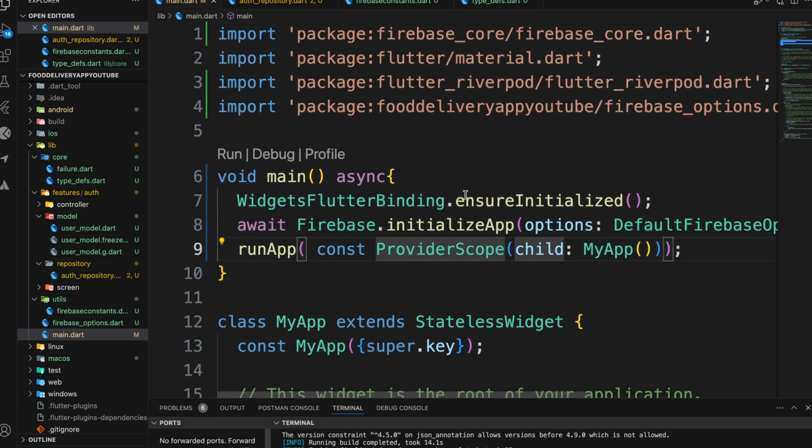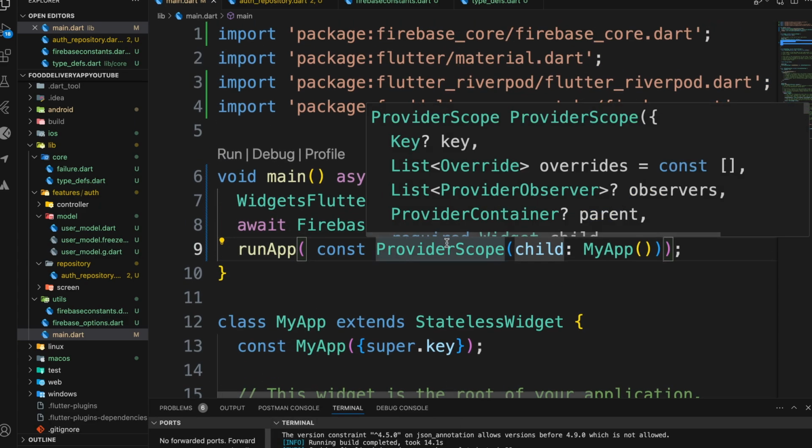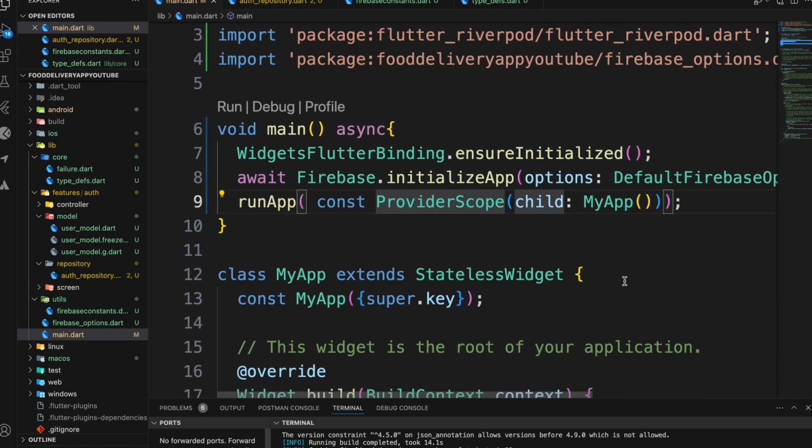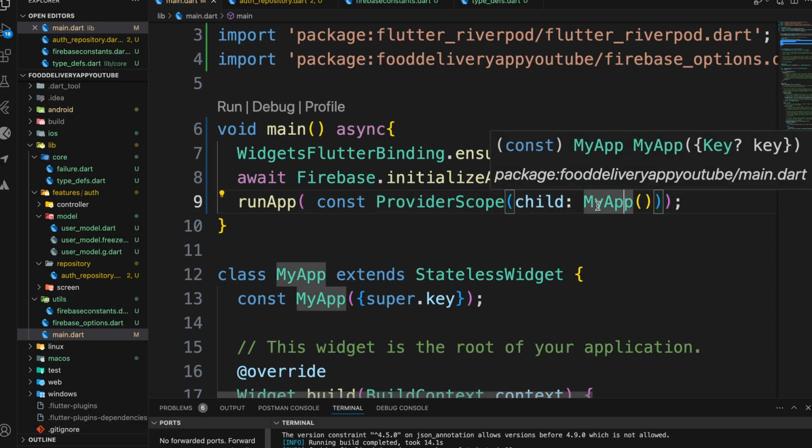So you might be wondering, what's a ProviderScope, right? As you know, Flutter is a widget-based framework. That means that we have the parent widget, and then we have the child widgets. So the parent might have children, right? In this case, with our Flutter application, my app is the parent widget.